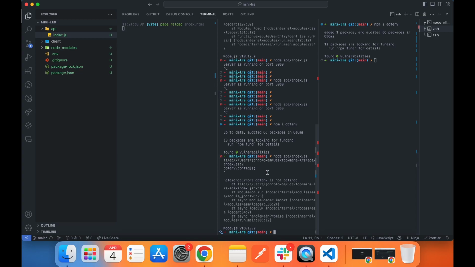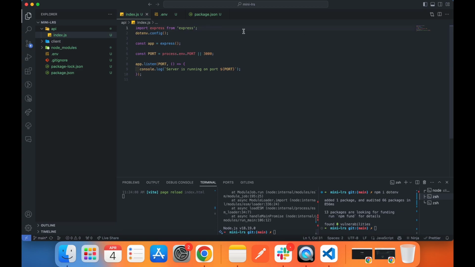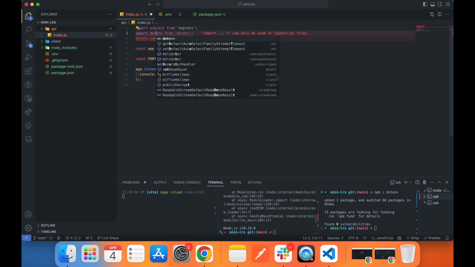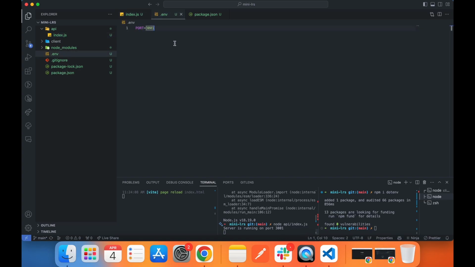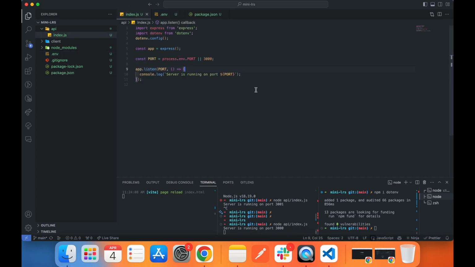What's happened here? dotenv is not defined. Oh, I haven't imported it. You need to import dotenv at the top first before you initialize it. Okay, now if I run it now, okay, there we go. 3001, which is exactly what we had here, but we're just going to use 3000 for this. So if I stop that again, run it again, there we go, 3000, it's working.